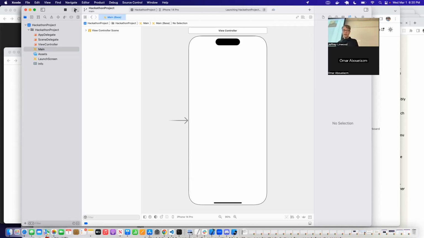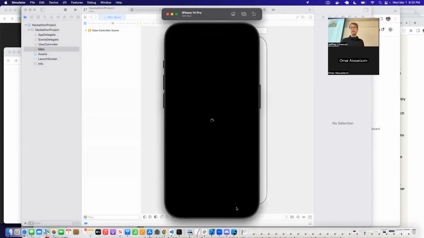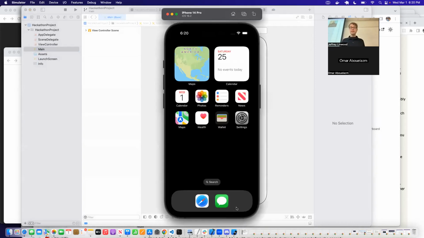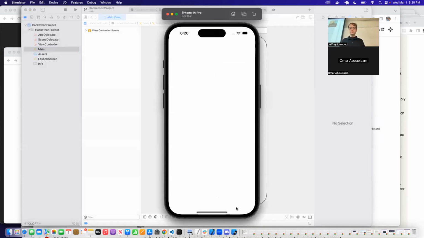Just a word of warning. This can be a slow process, depending on how old your computer is and how fast it is. These things can take a little bit of time to launch. So this is it. My screen is blank because I generated it from Apple and there's nothing on it. So I have a big blank app.